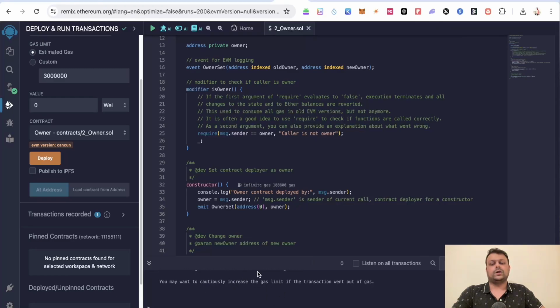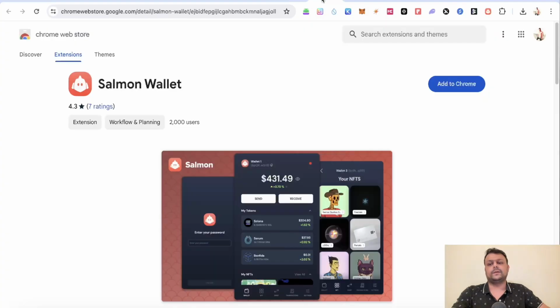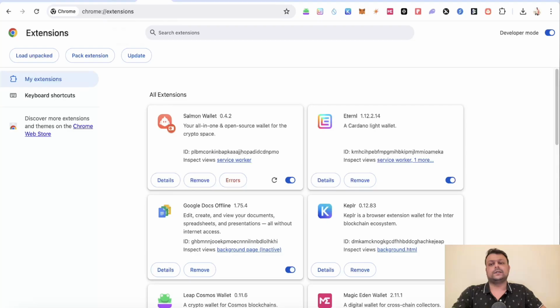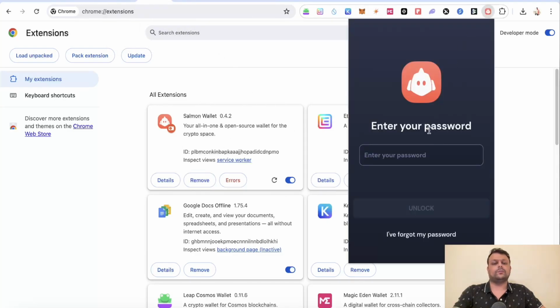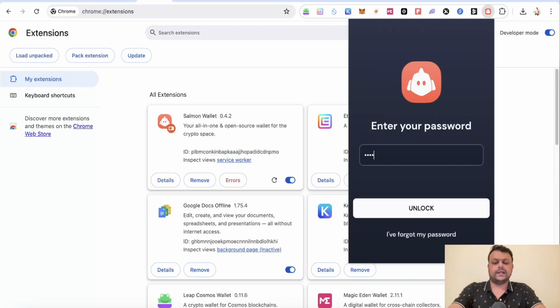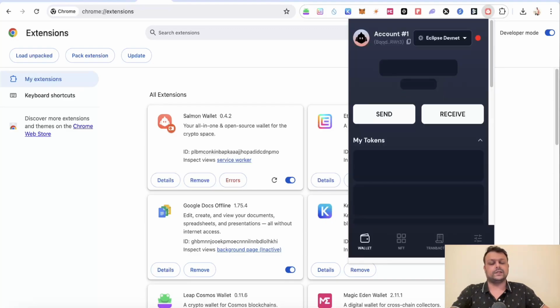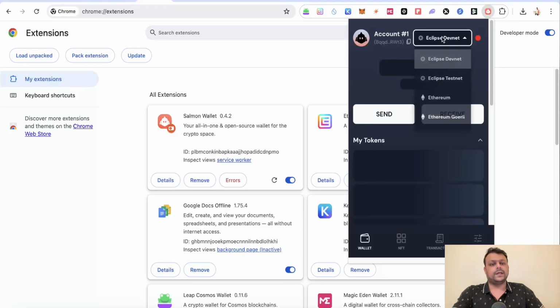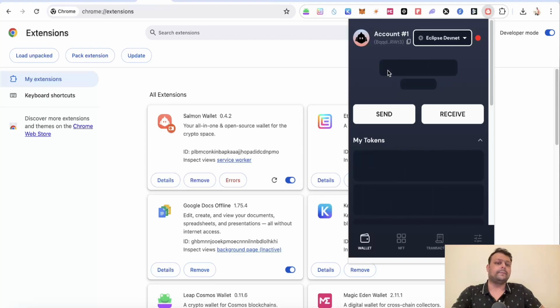Now once you do that, you will need to go over here and download a Salmon wallet for your Chrome browser. If you have finished the first steps of adding the downloaded file over here, then if we click on Salmon wallet over here, I will go ahead and input my Salmon wallet's password first. Then you would be able to see this Eclipse DevNet, Eclipse Testnet, and Ethereum Goerli.